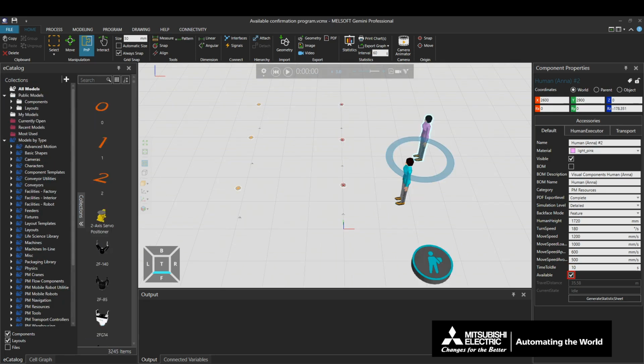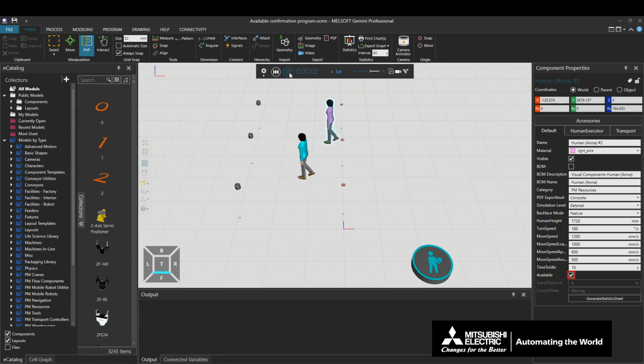Available defines whether to make a selected resource available. Now, open the available confirmation program.vcmx. Click a human, and with the human selected, play the simulation. Deselecting the available checkbox will stop the resource from operating. This can be used when you want to stop the resource operation while the simulation is running.